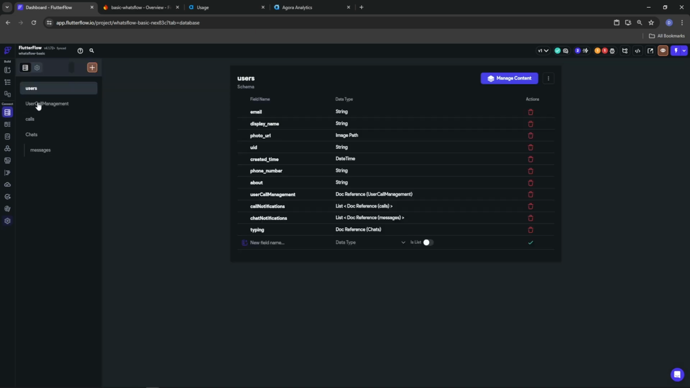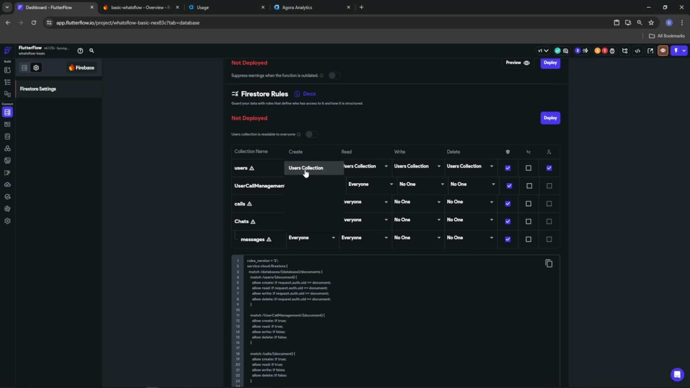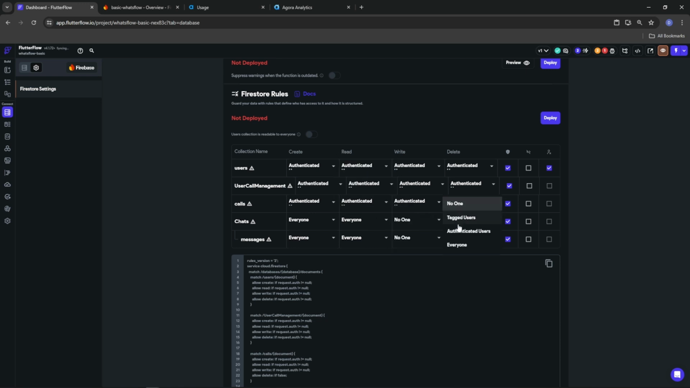Perfect. And let's just also set some security rules for our database. For our users, we'll be doing authenticated users, right? Authenticated user record reference. Calls will be authenticated users. The same with chats.